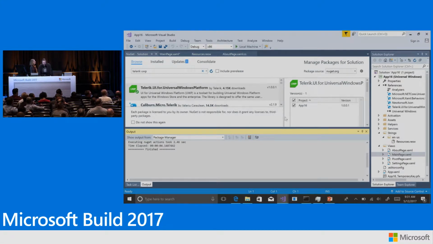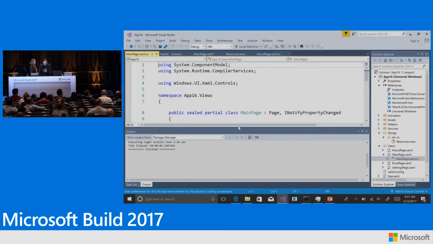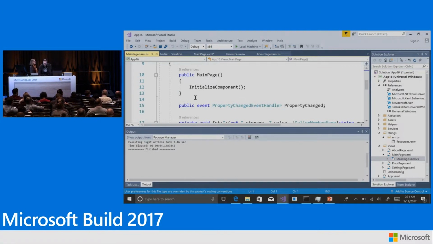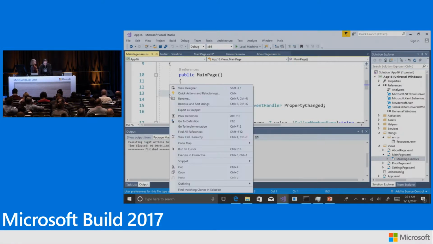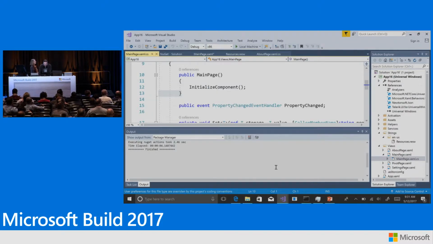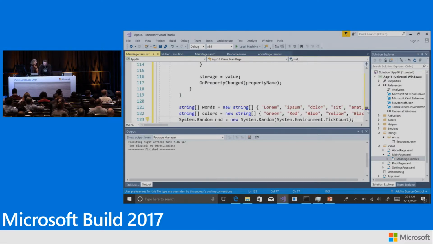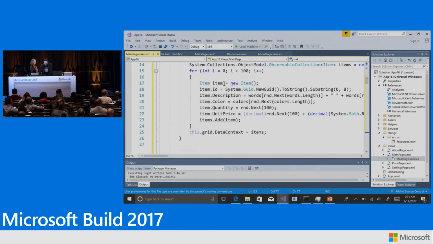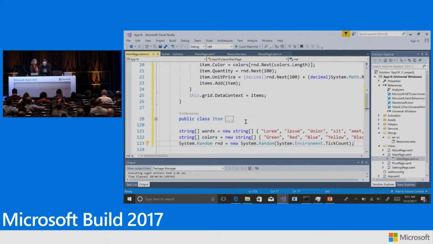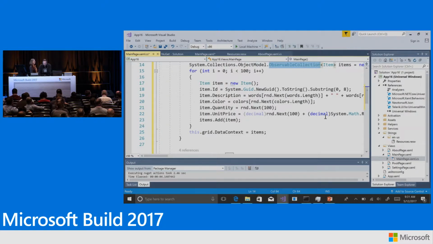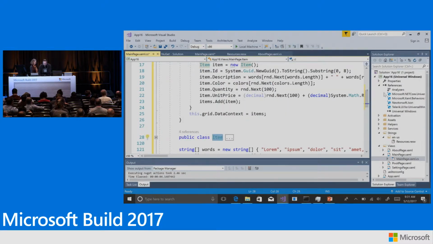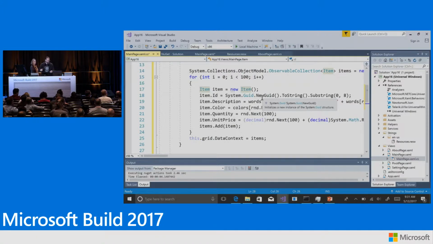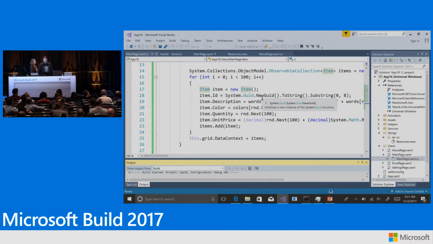And here we go. Now I just need a little bit of code behind here in my main page. And again, I'll just get a snippet in here. And so with this snippet, all I want to do is add some sample data to populate my data grid. So I basically create an observable collection of this type and just create 100 random items of that to get going. So let me hit F5 and see what we got.